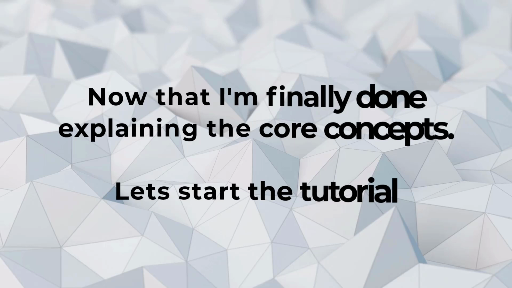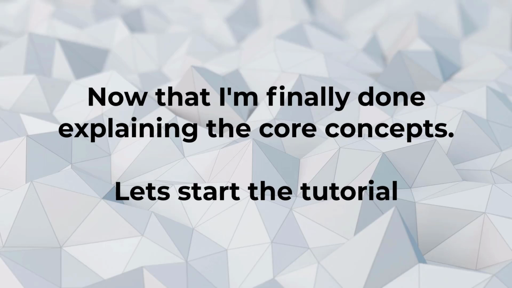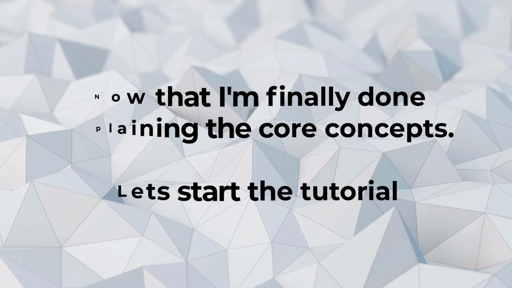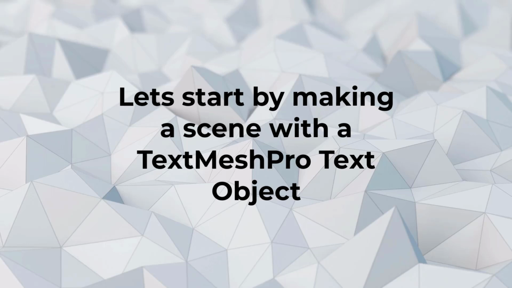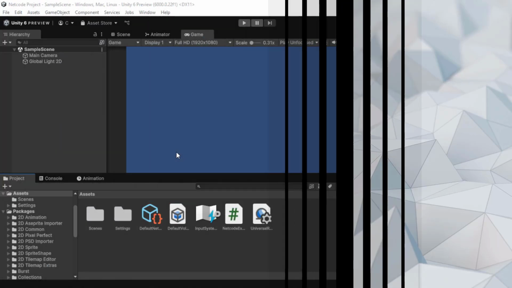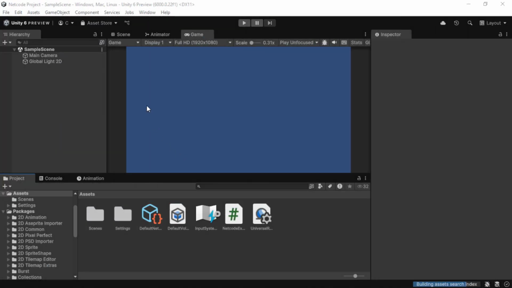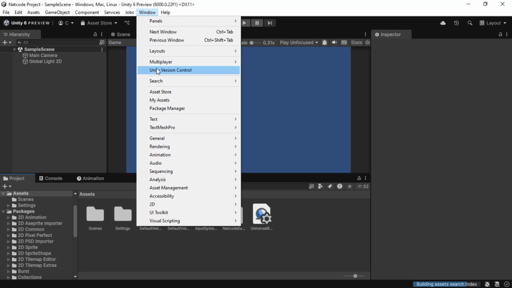Now that I'm finally done explaining the core concepts, let's start the tutorial. This is the first thing we are going to build. We have a server here and 2 clients that can increase the value of a network variable. Let's start by making a scene with the TextMeshPro text object. Start by importing the TextMeshPro essential resources.